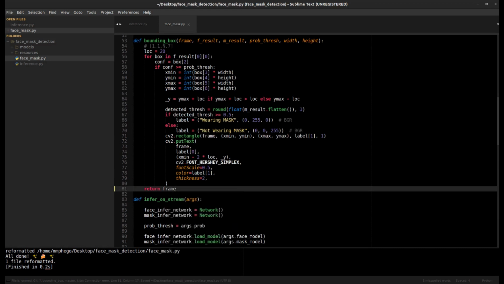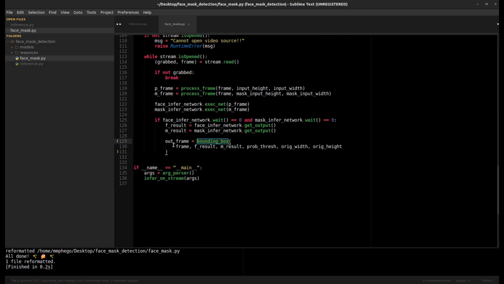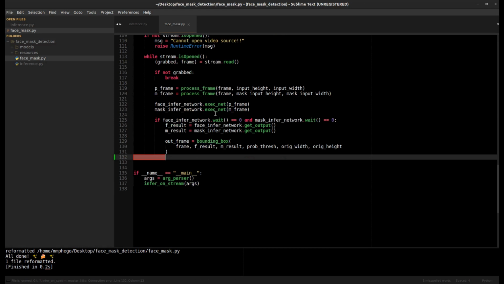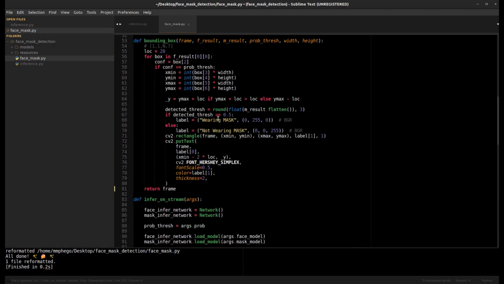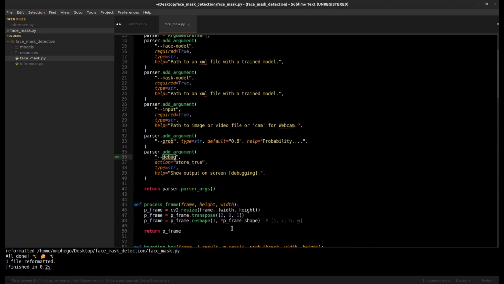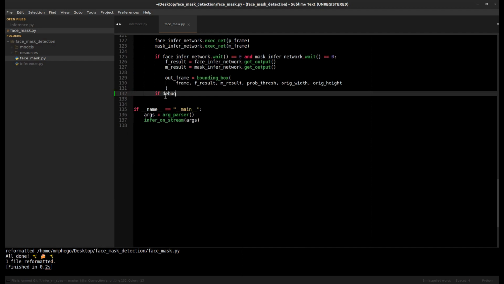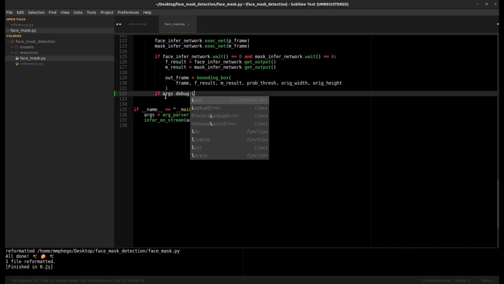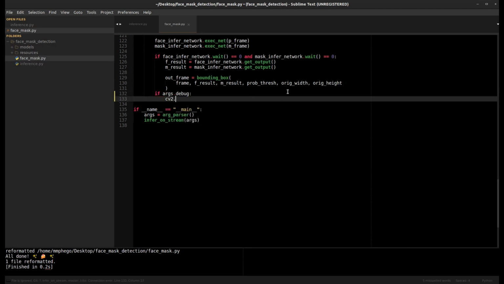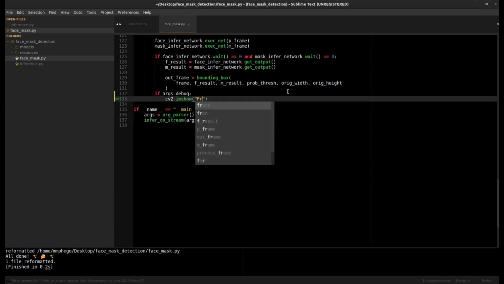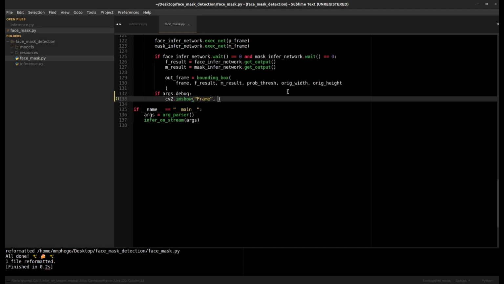Alright, cool. So we have a bounding box, we got our output frame, but it would be nice to debug it and see. I remember we passed in an argument called debug, and we can access it. So let's just say if debug is true, let's call cv2 imshow, and call it frame. And which image do we show? We show the frame.